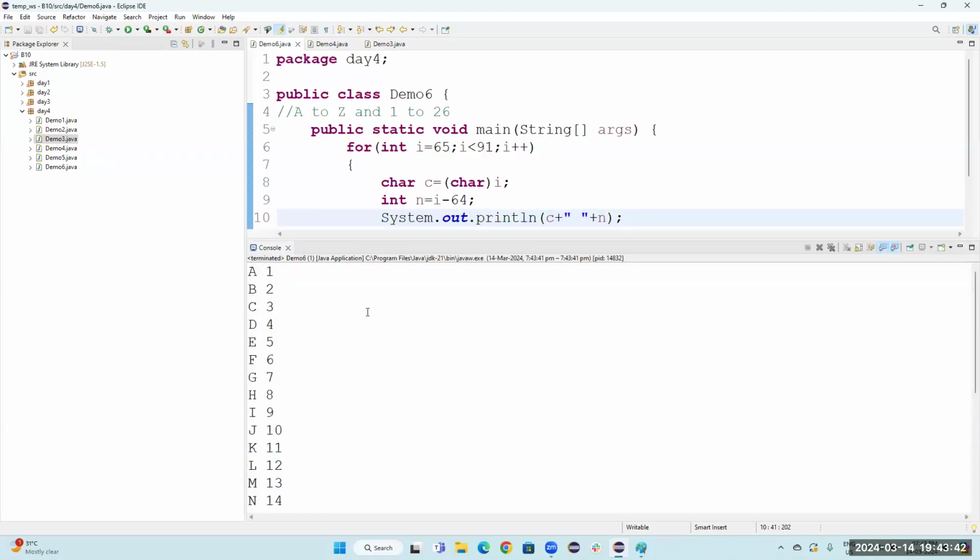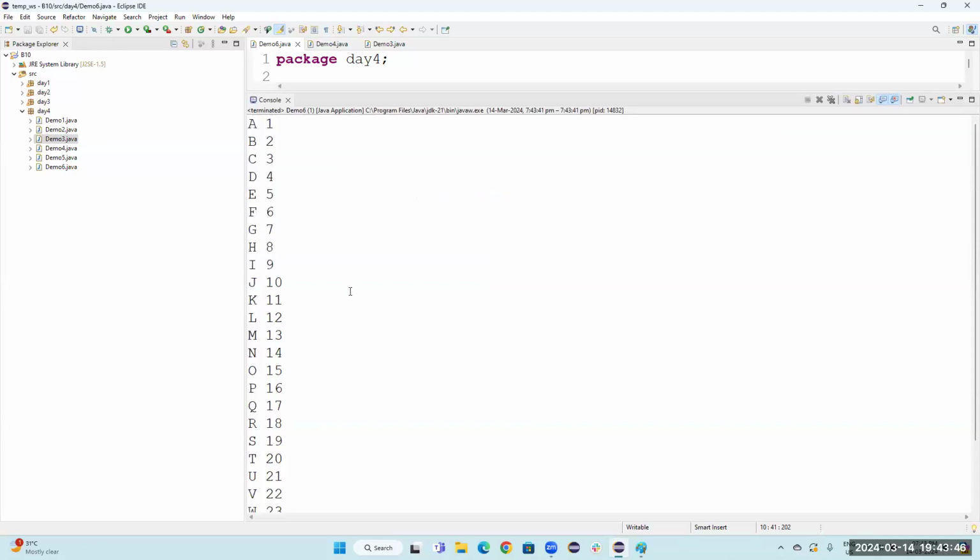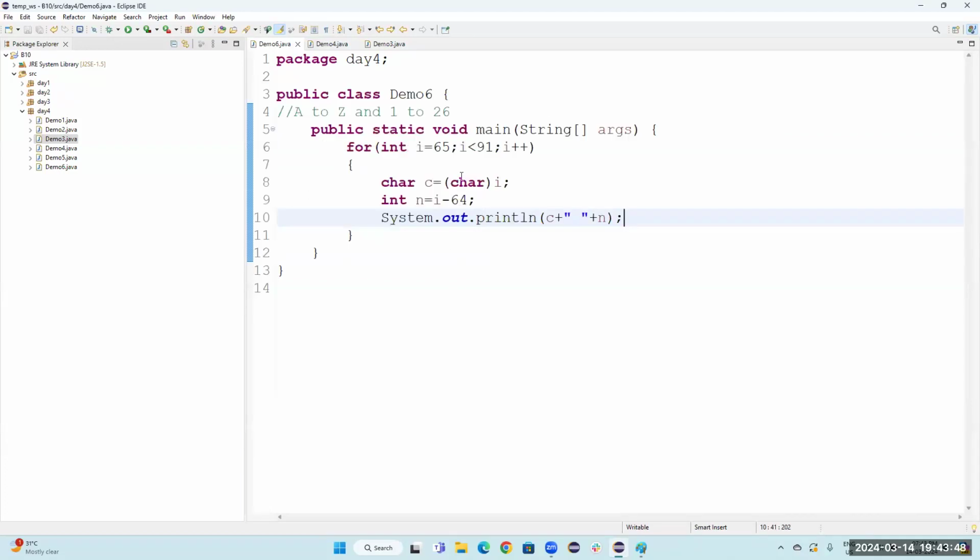Let me run. Tell me, is it printing? Yes, sir. Why 65? Because the ASCII value starts from there, isn't it? Yes, sir, till 91. Or you can say less than or equal to 90 if you want. Including 65 actually. Yes, sir. What is the purpose of this code?